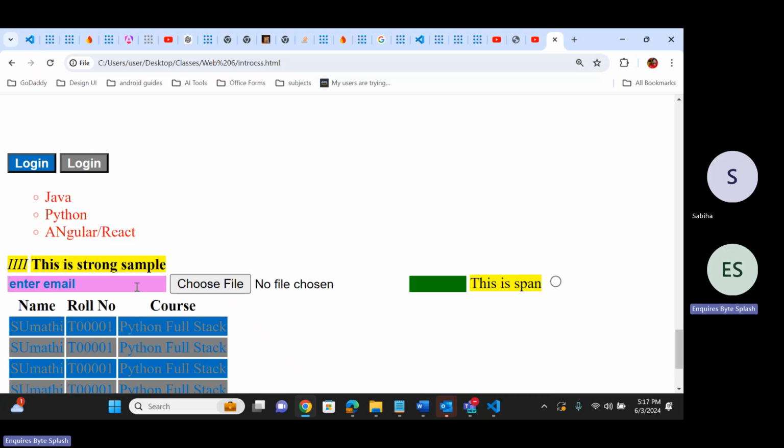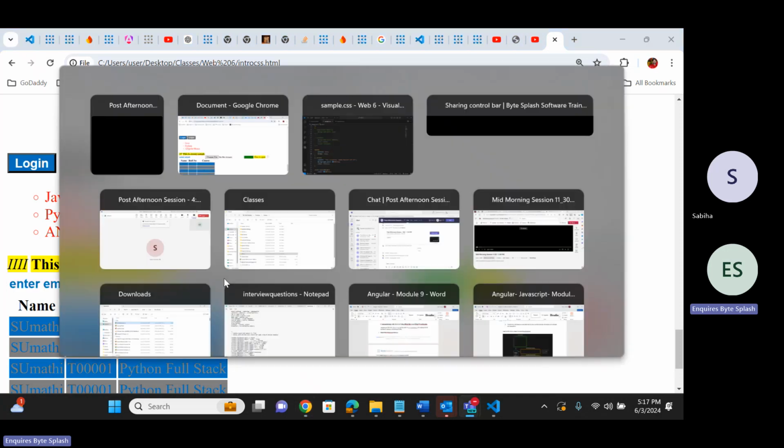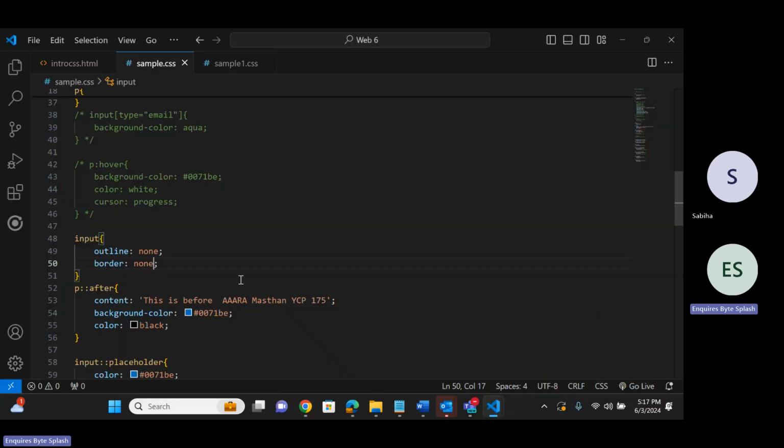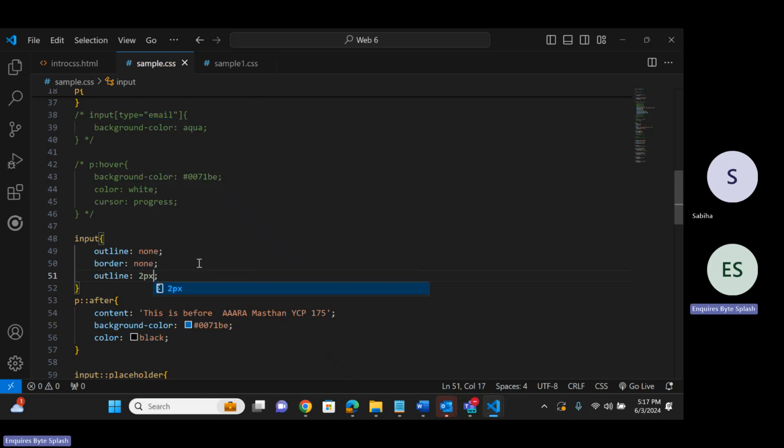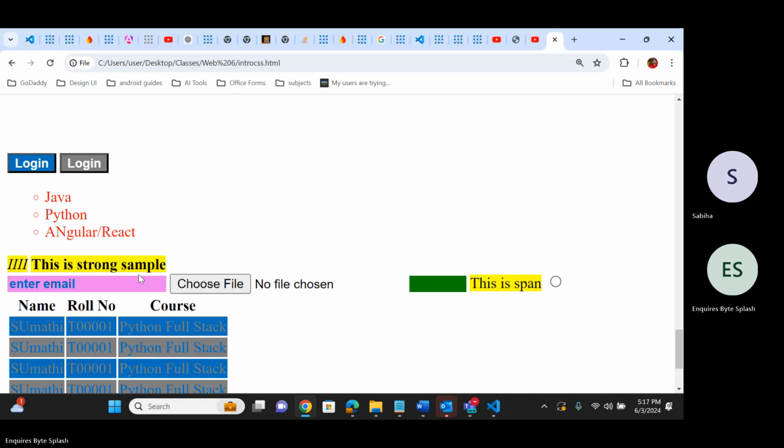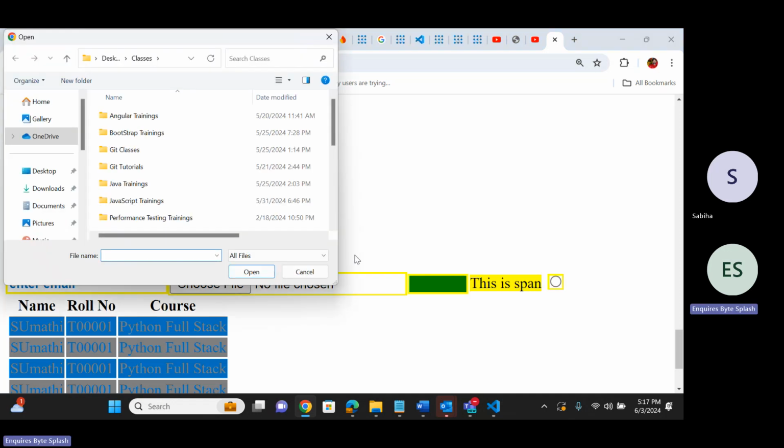For inputs, we'll be applying it. We can apply outline also the same way, like how we can apply border, right? The same way we can apply outline, 2 pixel, solid, yellow. We can apply it. This outline is bad. We don't want that.